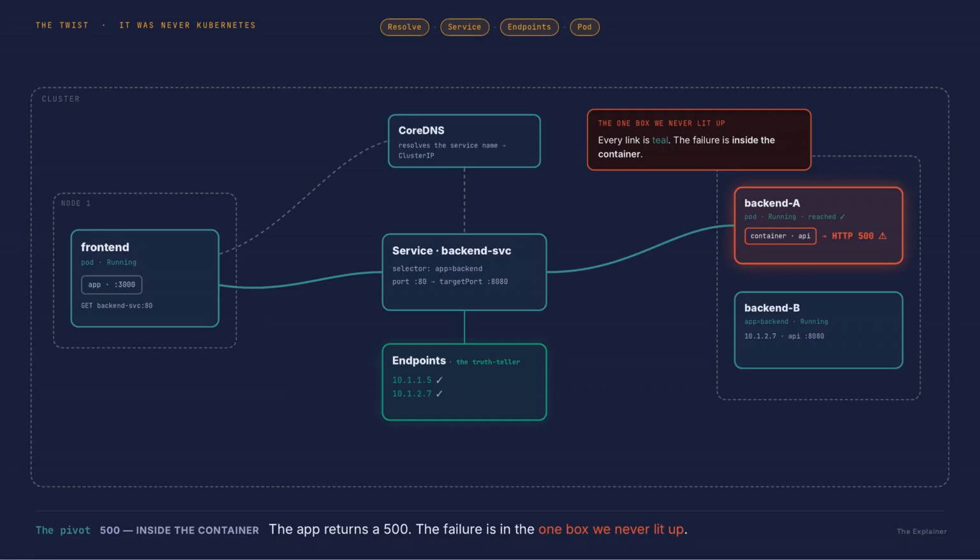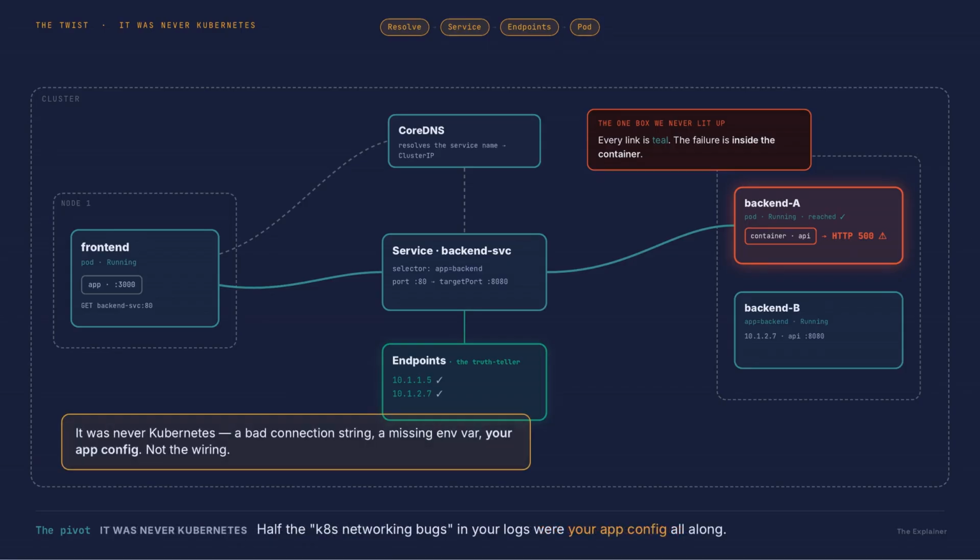Every single Kubernetes check passed, which means the bug was never Kubernetes. It's a bad connection string, a missing environment variable, your app config. Half the K8s networking bugs in your logs were your own app the whole time. Check the cluster in one command, then look inside the box.